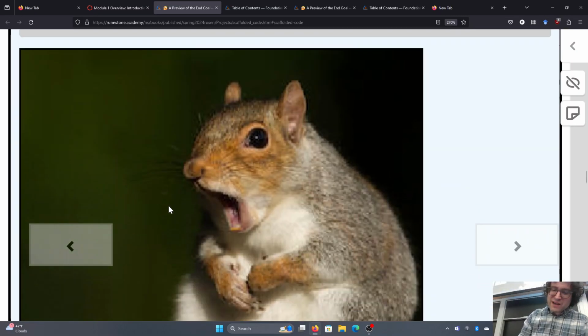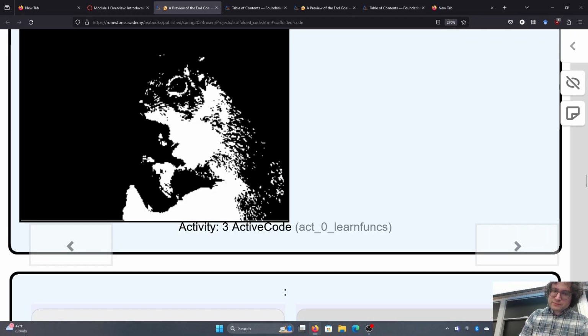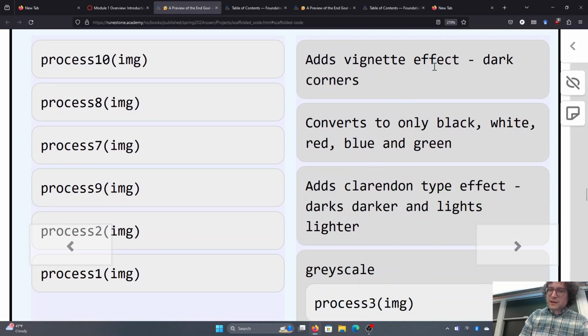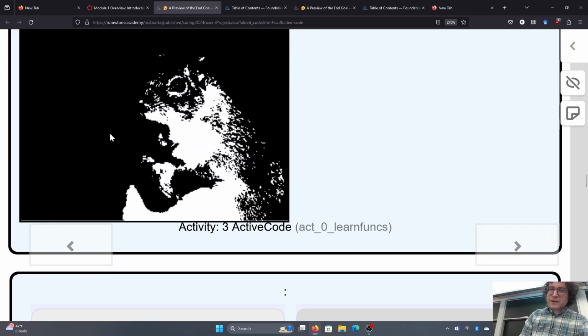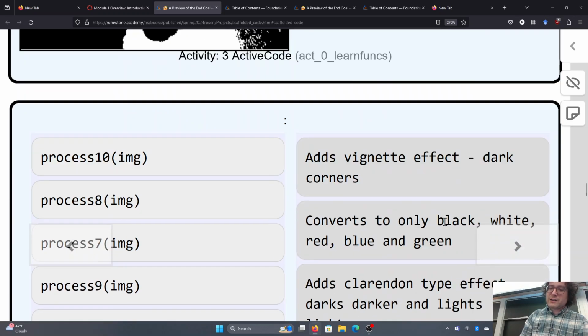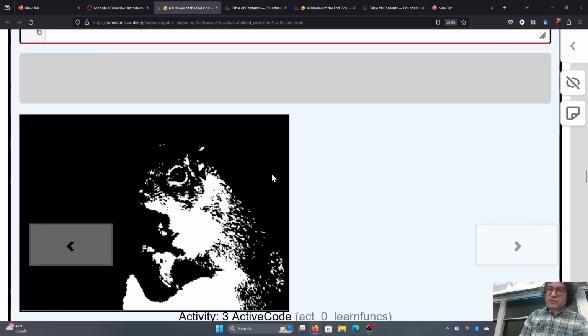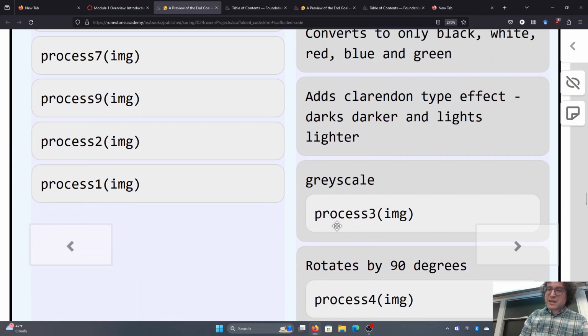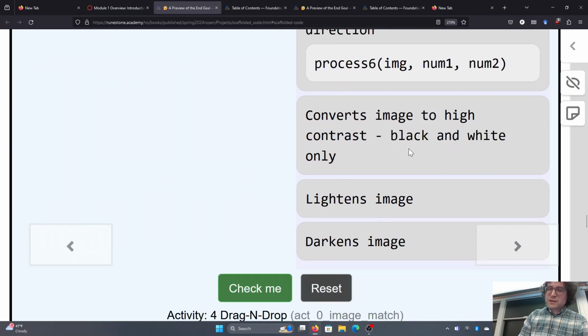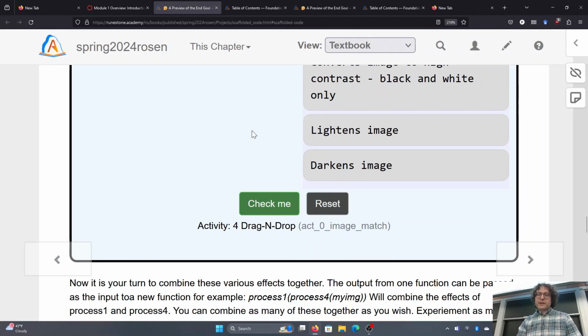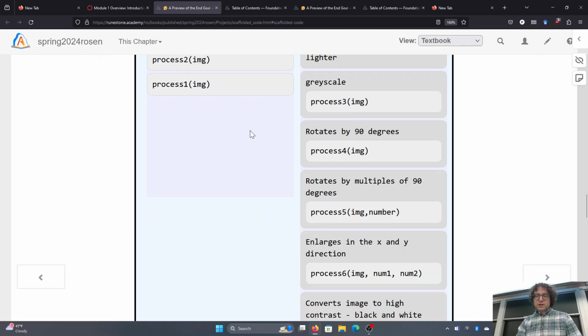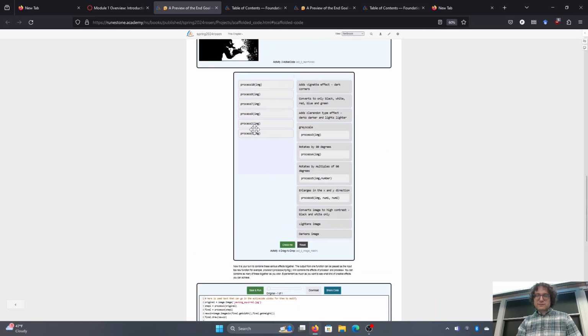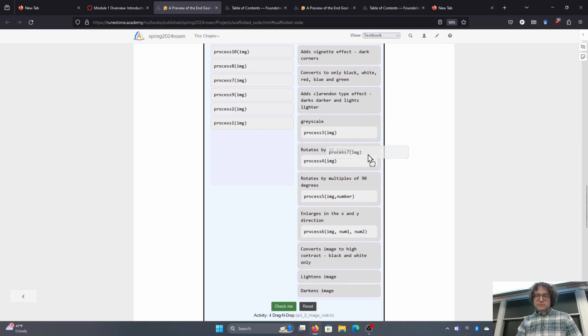Process 7 does what now? That converts it to only blacks and whites. So what do we got? Black, white, red, green, and blue. We don't have black, white, red. It's black and white. It's only black and whites. Certainly not. It didn't just darken it, so it couldn't be that. High contrast, black and white only. So that was 7.